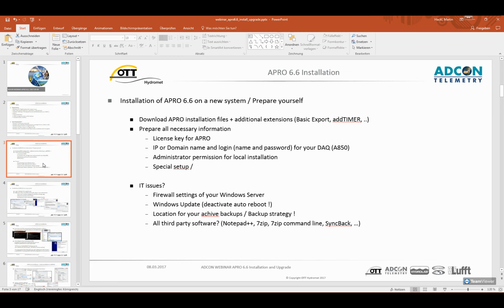What's not included in this download are the so-called non-free extensions, the additional extensions such as basic export, add timer, and generic leaf wetness, and so on. So there are a couple of additional extensions which are not free of charge. So make sure that you contact your sales guy once you order a 6.6, so that we are also going to send you the necessary additional extensions.